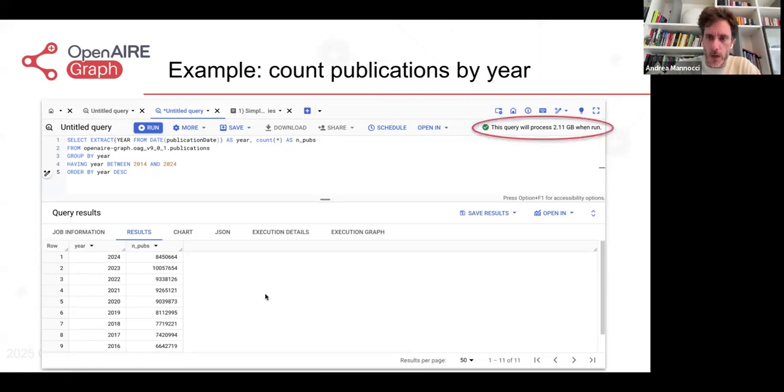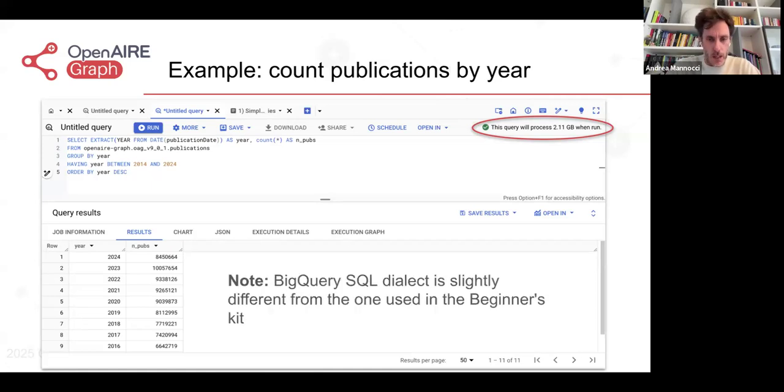And here on the right, you see, and this happens even before running the query, how much data will be shuffled by the query. In this case, it's 2 gigabytes. And if you remember the equation at the beginning, where $6 equates to 1 terabyte, you pretty much get a sense of how much it's going to cost. That's really handy. That's called a dry run. So even before running it, Google provides you an estimate of how much data will be crunched.